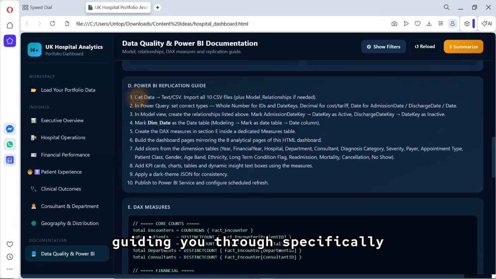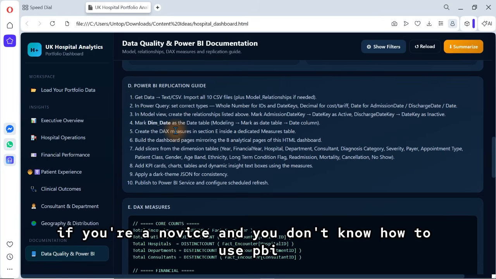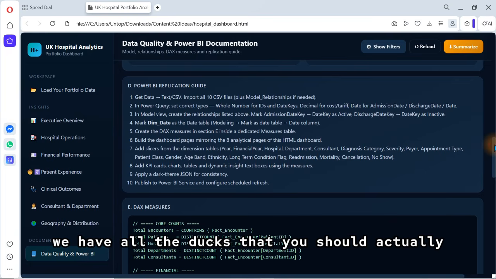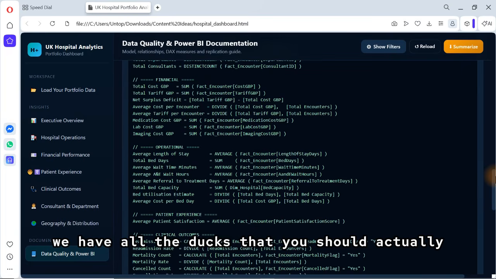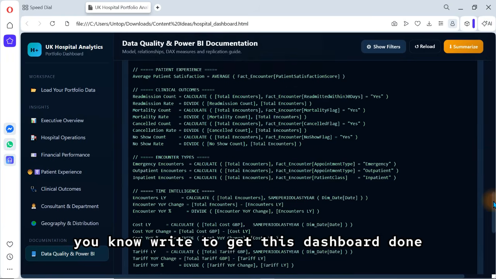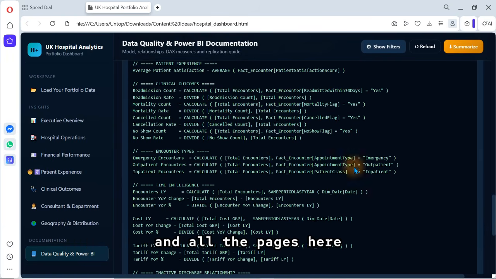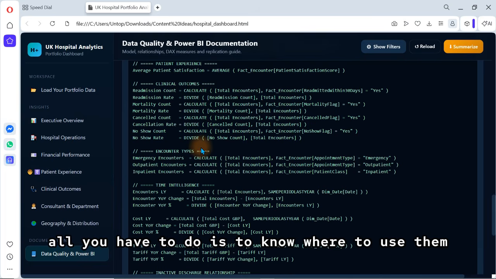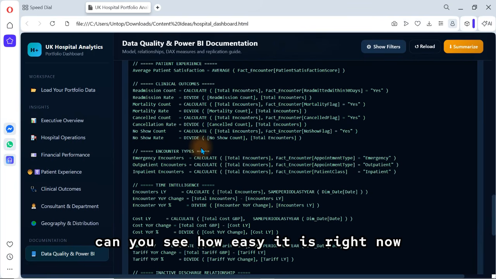replication guide here, guiding you through specifically if you're a novice and you don't know how to use Power BI, this particular part can actually guide you on how to get it done. And finally, we have all the DAX that you should write to get this dashboard done. And for all the pages here, the DAX that has been used is all here. All you have to do is to know where to use them. The calculated columns and the measures, if you can separate them, that is going to be okay. Can you see how easy it is right now?